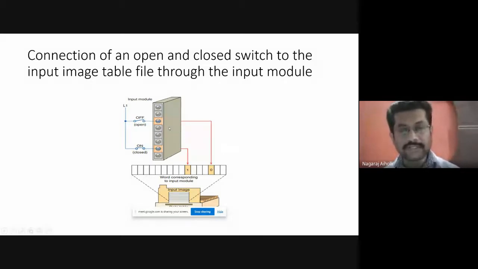So this off state is indicated by storing a 0 in the input image table. In the input image table, 0 is stored, which is the status of the switch that is in open state. Then in the same input image table, 1 is stored, which is the status of the switch that is in closed position. Its closed position, or the on position, is indicated by storing a 1 in the input image table file.